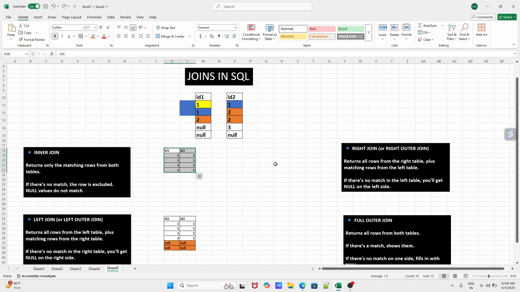Sorry, let me just copy it again. As I told you, for 3 you don't have any match here, right? And for null, obviously it will not match with anything, so you will simply assign null. Because for 3 and null you don't have anything matching, that's why you will assign null there. I hope this is clear.